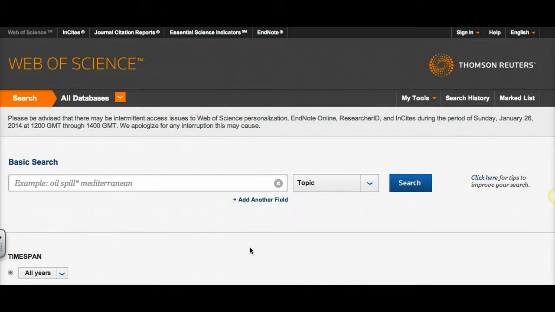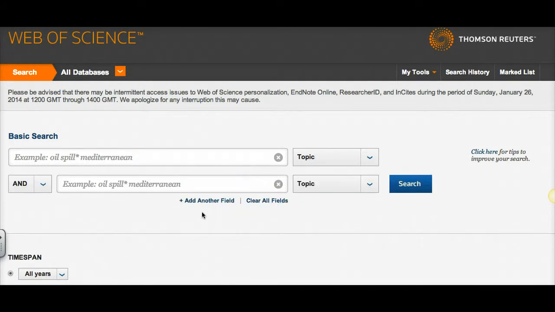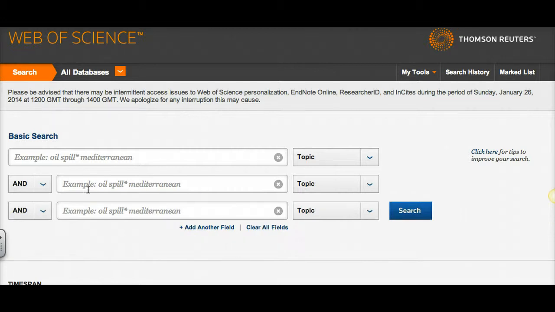If you need to do a pretty complex search, you will be able to add more search fields here, and it's going to combine those with an and. So you're just going to put your key concepts in these search boxes. And let's just do a quick search, and let's start talking about how to analyze and manipulate a set of search results. I'm just going to start off with thrifty phenotype.